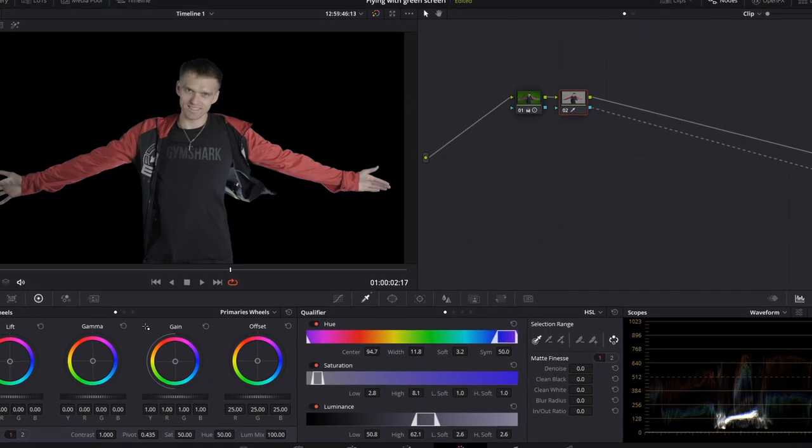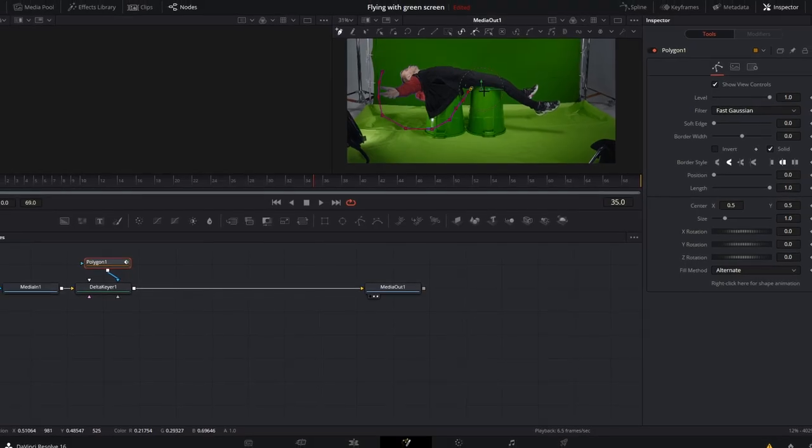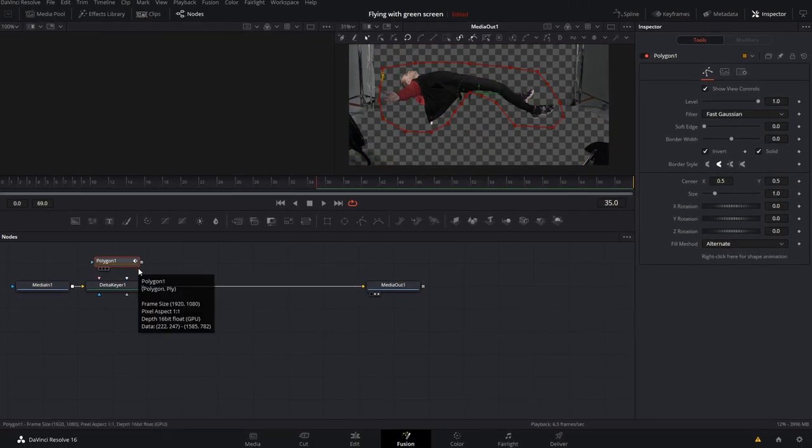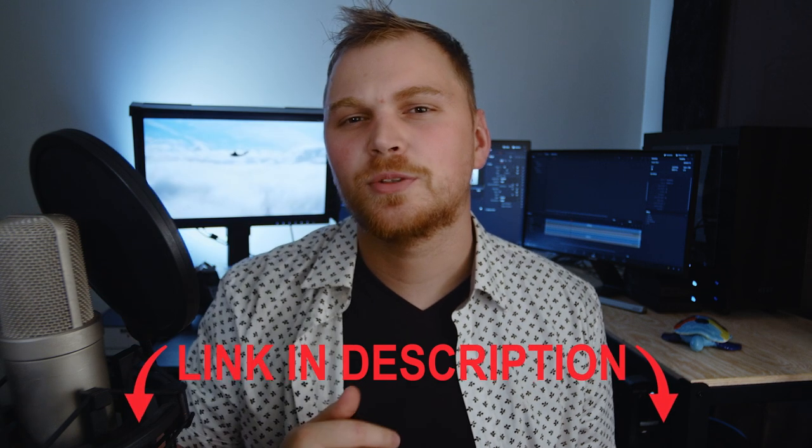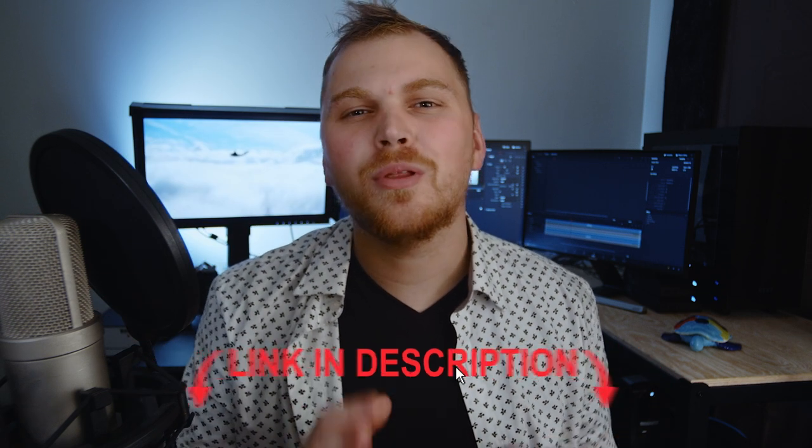Well, today we're going over two methods for doing green screen flying shots inside of Resolve, using the color page for basic shots and Fusion for stuff that's a little more advanced. So download the sample footage in the description, open up Resolve, and follow along. And by the end of this video, you'll be doing green screen flying effects like a pro.